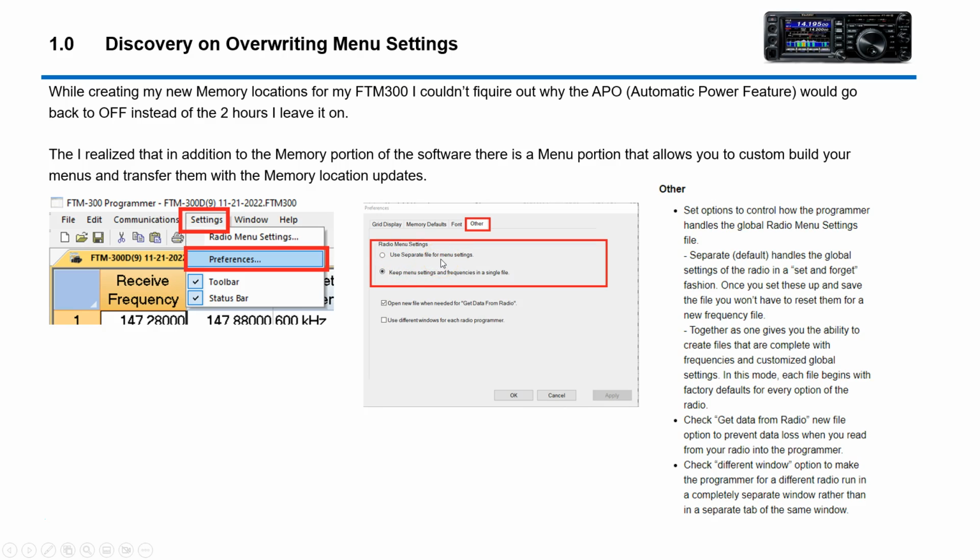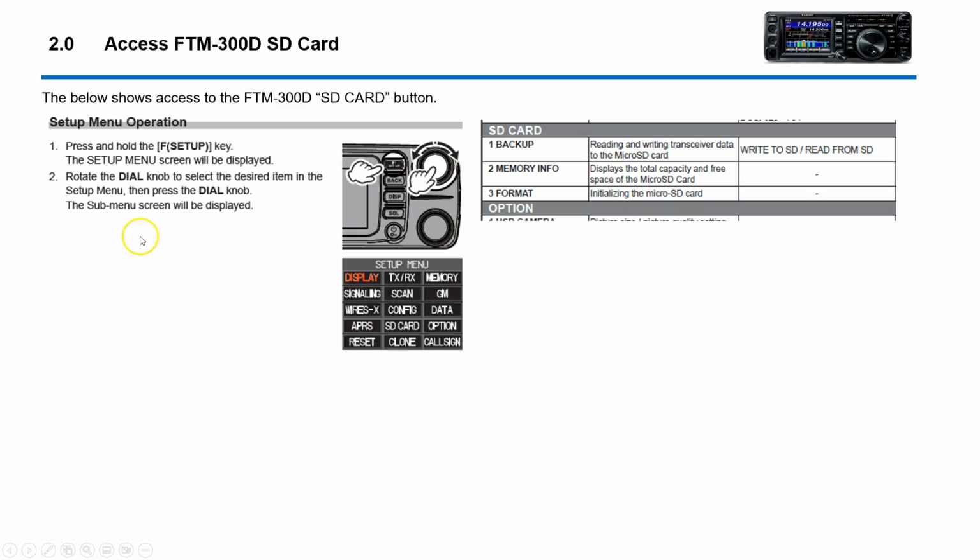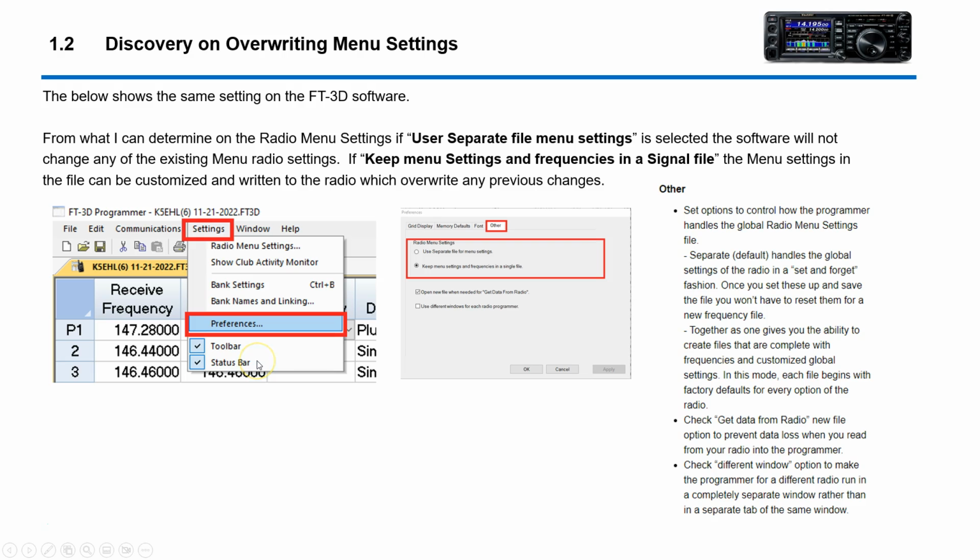But I'm actually going to take advantage of this function right here. I'm going to go in and set the radio functions in the file, because I can customize this radio real quick in software. The same exact thing applies. This is how you upload and download the file to the SD card. Just a quick section there. Same thing on the 3D software.